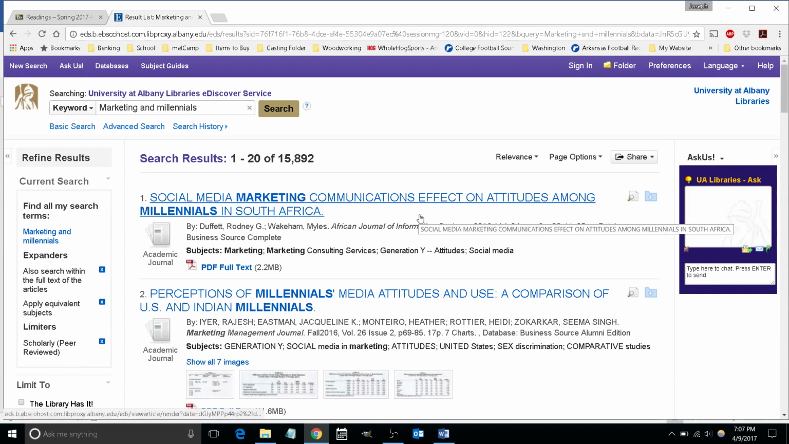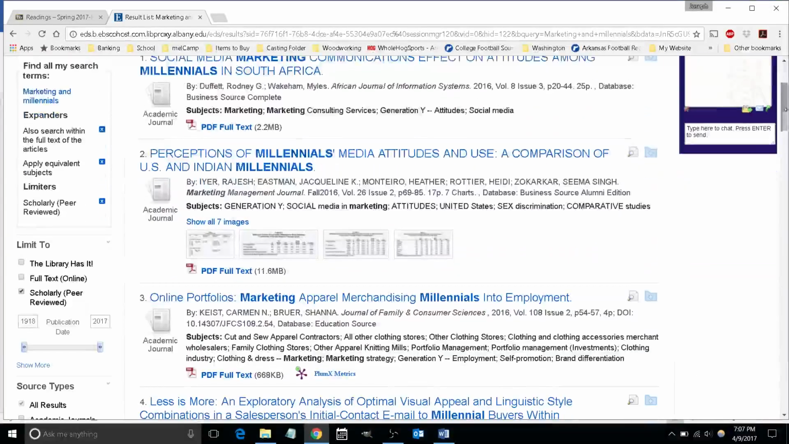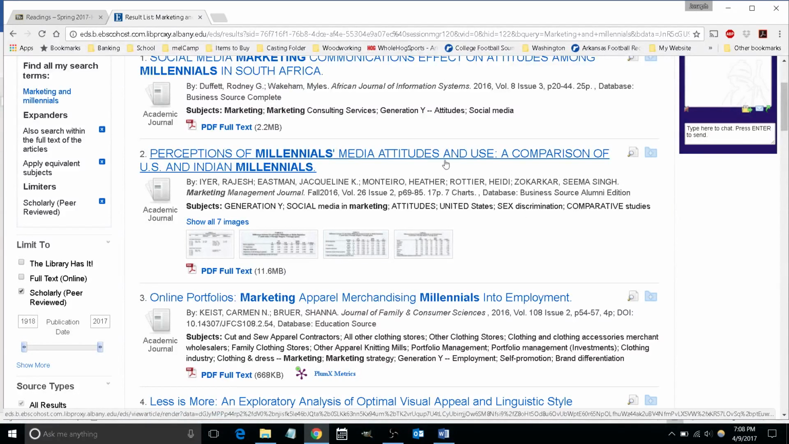And if you look right at the top here, you have an article that talks about social media marketing communications. Now this is about South Africa, and of course, generations span the entire world, but you may be interested in something just very specific to American marketing, right? So here you have perceptions of millennials, a comparison of US and Indian millennials. So you might find some interesting information here about American marketing tactics to millennials. Okay, or you might even move on to something else.